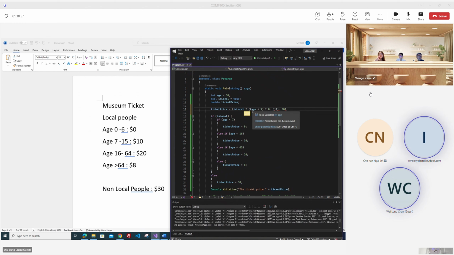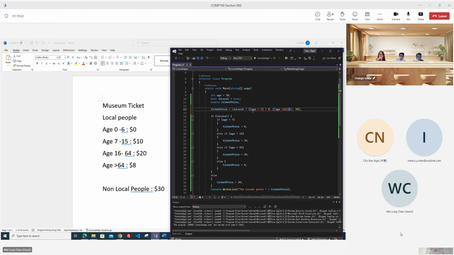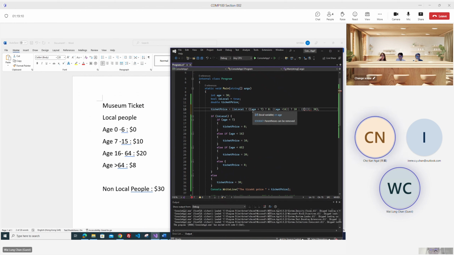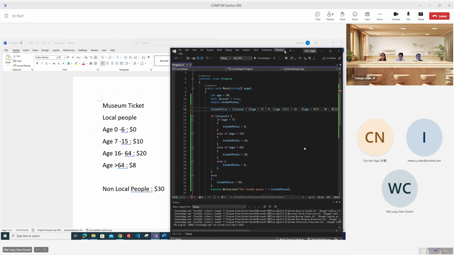It will be very difficult. Age smaller than 16. Yes, if age is smaller than 16, we have to charge him 10. Else, we have to determine another one. It's smaller than 65. Yes, if age is smaller than 65, we charge him 20. Else, 8. Yeah, that's the expression.